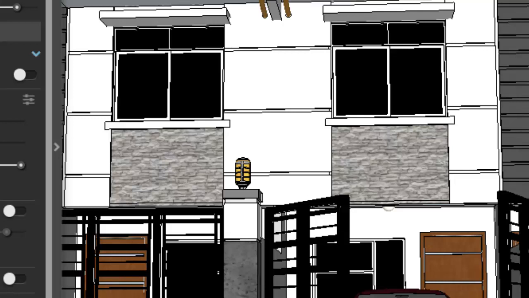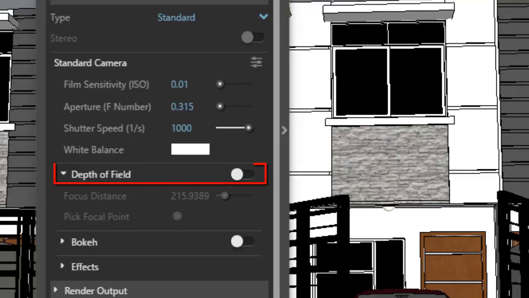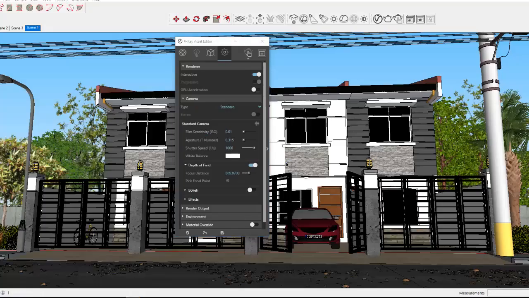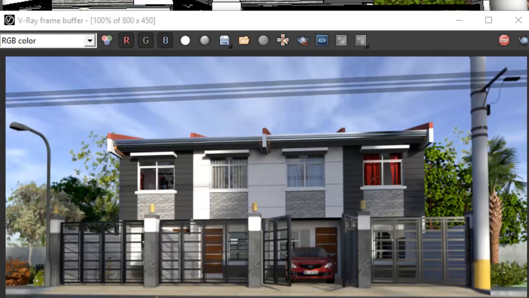Let's go to another camera setting, the depth of field. Let's enable it. Pick a focal point. And render. Now where is our depth of field? When I first started using this setting, I was also expecting the same thing. I was looking for my depth of field. I was hoping that this entourage would be blurred and out of focus, but that's not possible because these entourages are on the same field with the main model.